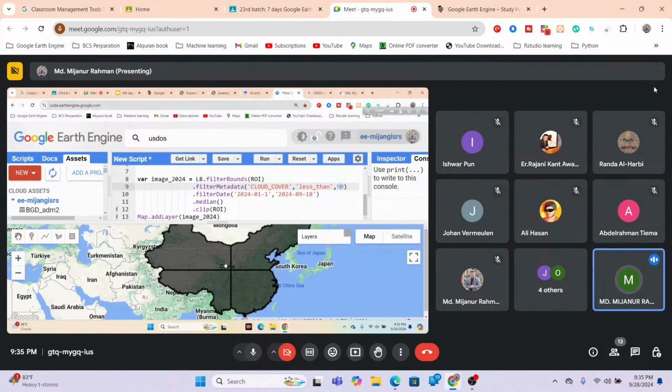When I increase this cloud level, my image also includes the cloud. But this type of cloud we can easily remove. Then I will also show you this process, how we can easily remove the cloud and get very neat and clean satellite imagery.